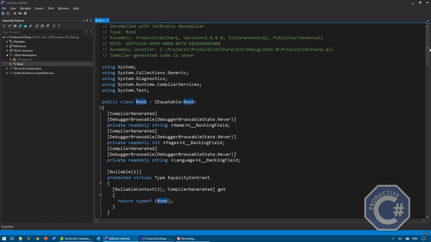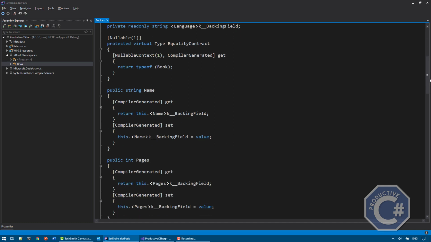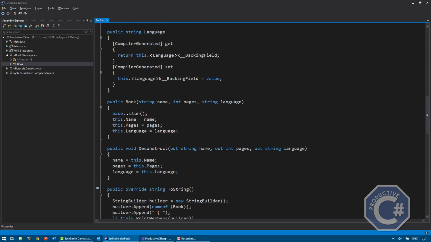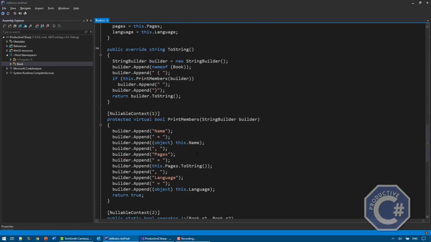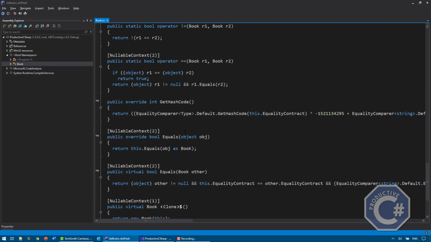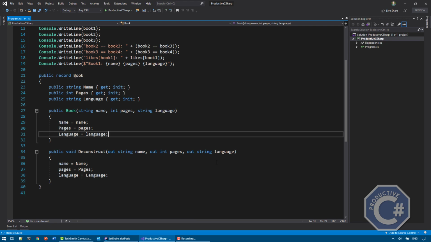There we go. You can see that IEquatable book has been created. At the end of the day, book is still a class. So record is only a keyword in the C# language, but at runtime it is effectively a reference type. There are some properties. The constructor automatically created the deconstructor. There is an implementation of toString that is being implemented by the compiler. Equality methods, getHashCode, and a clone method that is used when you actually use the with expression. So there's quite a lot of code that is being automatically generated by the compiler for you.